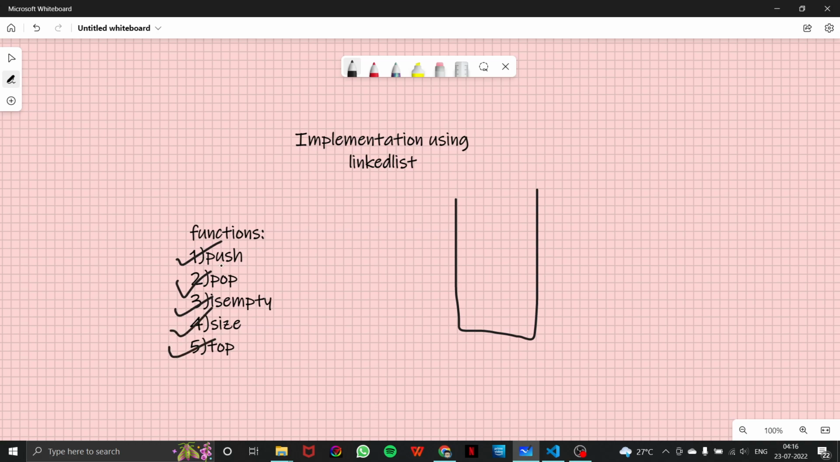We know what a push function is. It pushes a value inside a stack. Pop removes the top element. isEmpty tells us whether the stack is empty or not. Size tells the size of the stack, and top gives us the top element of the stack.